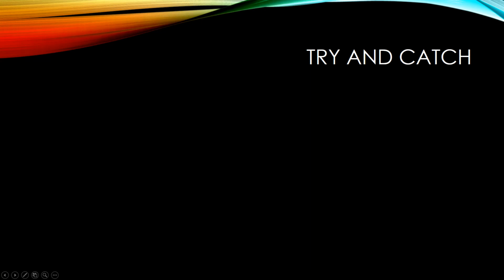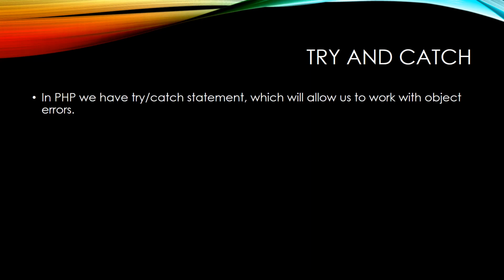In this lecture, we'll be exploring try and catch blocks. So in PHP, we have the try catch statement, which will allow us to work with object errors. The syntax looks like this. We have try, then curly braces, open and close.